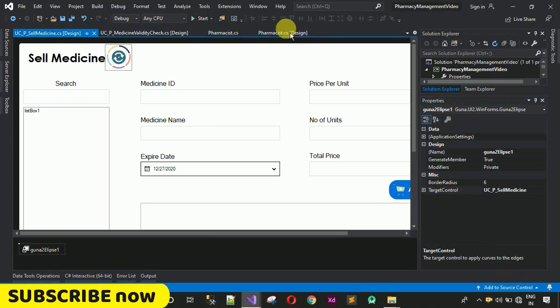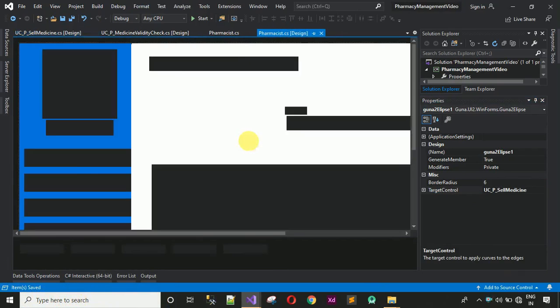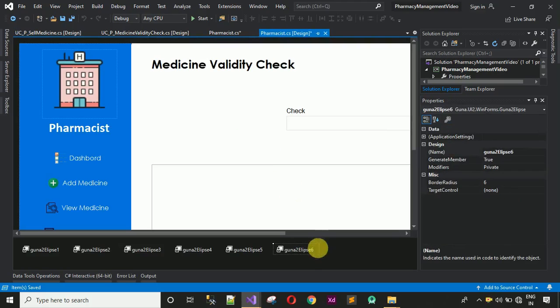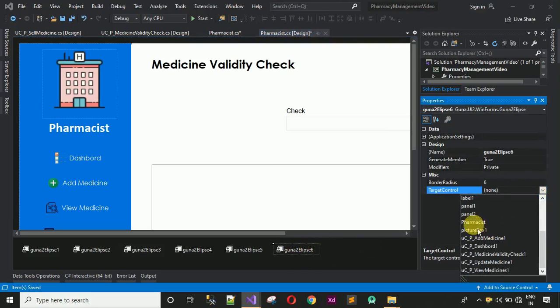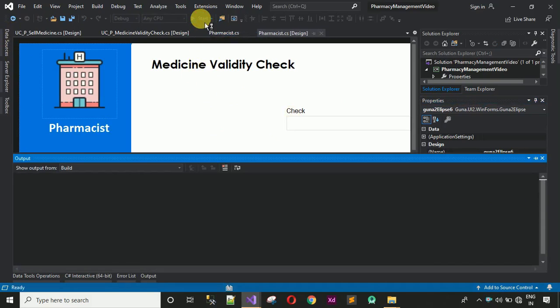Copy this one and move to the pharmacist. It will take a few seconds, I guess. Yeah, here we go. Paste it over here, and here you can see this Guna2Elipse. Target control, change this one to panel 2, and panel 2 is this side panel. We have added 2 panels on the pharmacist dashboard, the first one is this and the second one is this one. So we have to set this one to panel 2. Now start and stop this project simply to load that user control into the toolbox.